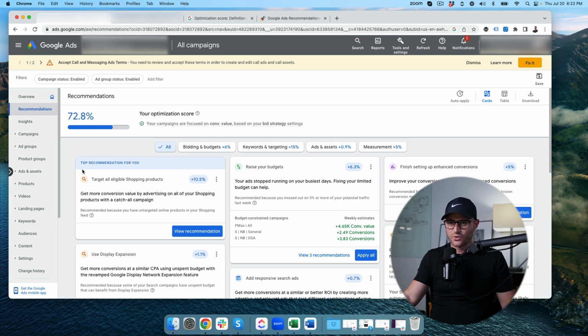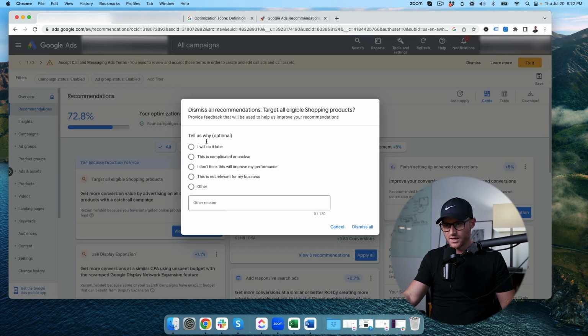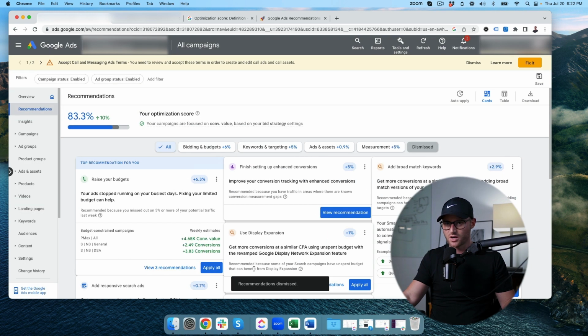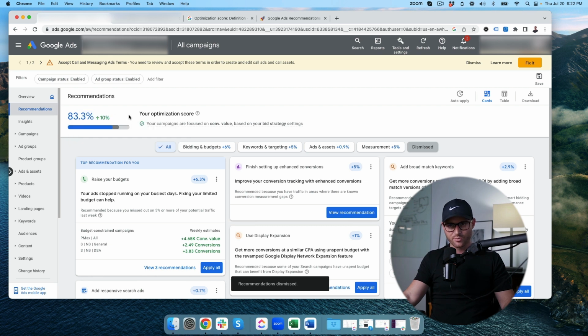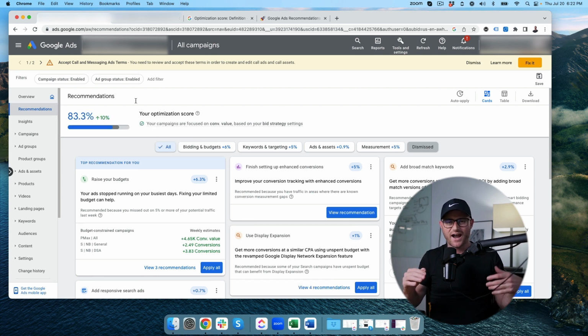So let me show you how unimportant some of these are, and how unimportant this optimization score is. All I'm gonna do is literally click these three dots and hit dismiss. I don't want to do this. It's gonna ask you why, it's optional. I never even give the feedback anymore because I have to do this so often. And then I'm just gonna hit dismiss all. Boom, we are now at 83%. Look at that, plus 10%. I didn't even apply the recommendation and Google's giving me the green arrow up and congratulating me for moving our optimization score up.